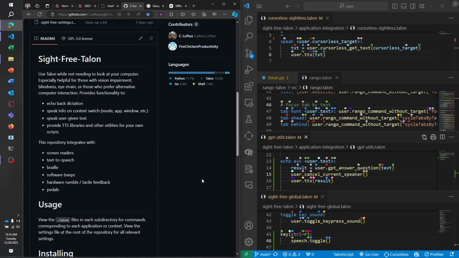So with those commands, we were able to jump to a specific tab by giving the name of the tab. So in that case, I was able to say GitHub and I was able to jump to it. I was also able to use the command toggle echo context to turn on a sort of automatic context echo every time I jumped between applications. So that's acting sort of like a mini screen reader in the sense that it's telling us the state of the screen as we move our focus.